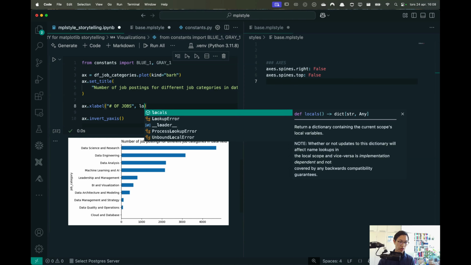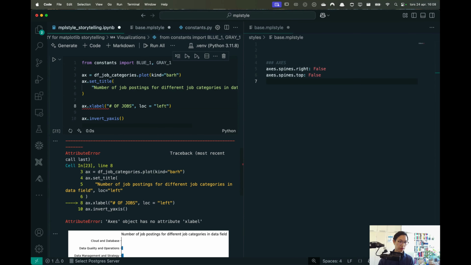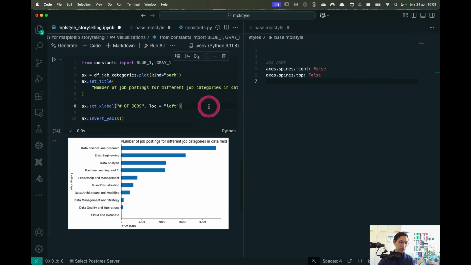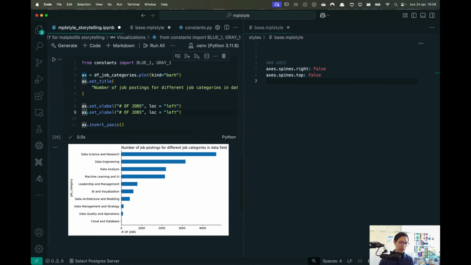And I also want to have look equals to left. Let me see. ax.set_xlabel. Okay. And then I also want to have ax.set_ylabel. And this one should be called job category. Actually, I want it to be horizontal and I want to place it over there.